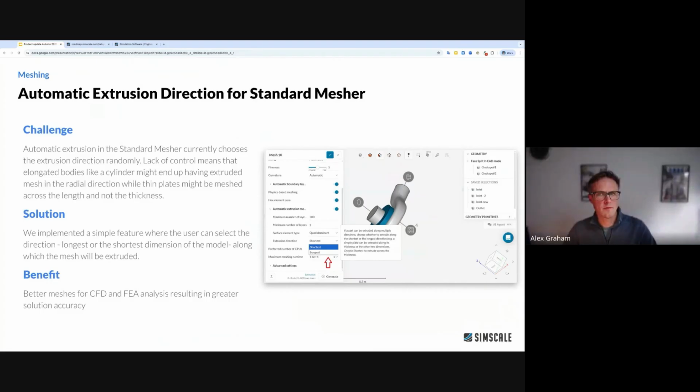Very nice. Any questions, Alex? I suppose I was looking at that model and wondering where in the pump it would actually be creating an extruded mesh. It's a good question. But I guess it'd maybe be the outlet that you see at the top.